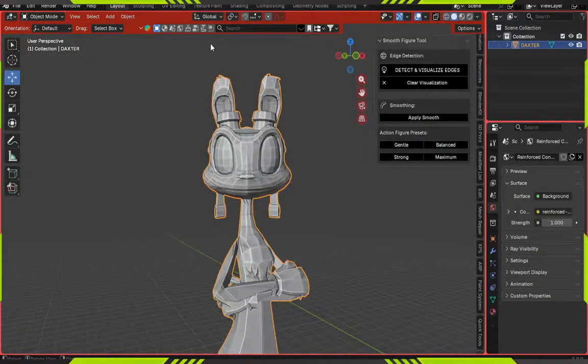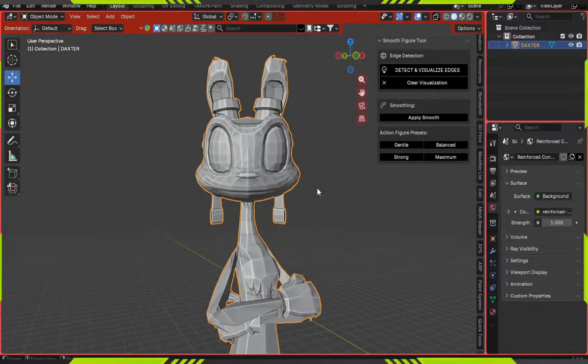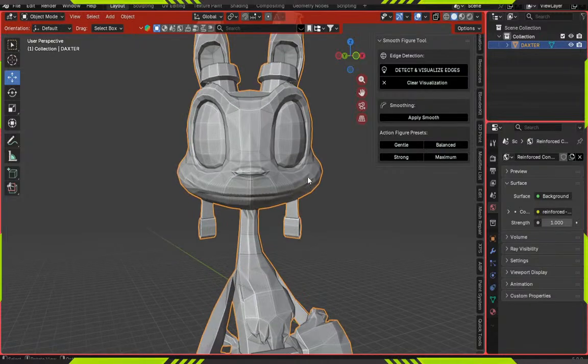There we go. Now the script works. See, right now I change it to say gentle, balanced, strong, maximum, right? So let's see. Let's go detect visual.